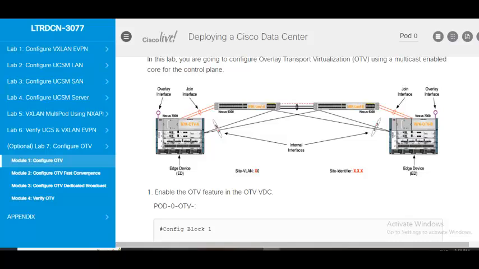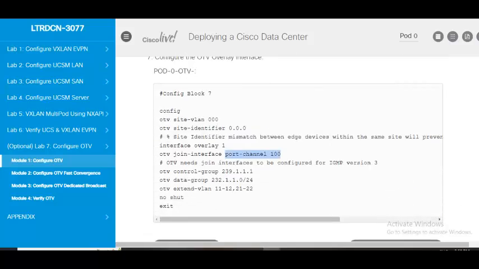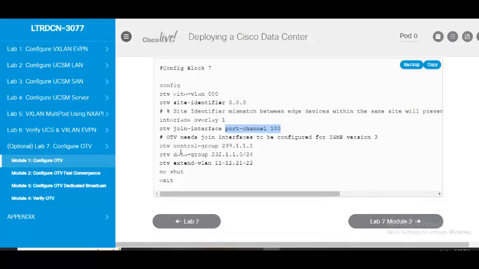At last, verify. Show OTV ISIS adjacency. You can see the remote sites forming adjacency. And you will also see the MAC addresses that are learned via those. Show OTV site shows there's a remote site with this system ID. Now, this is not the command for MAC address. This is the command for MAC address.